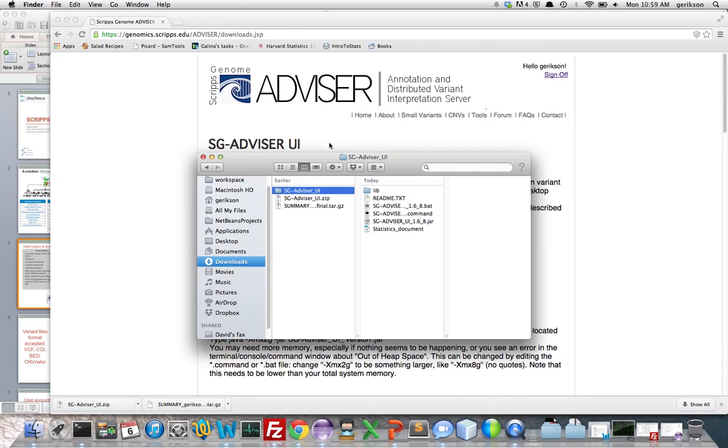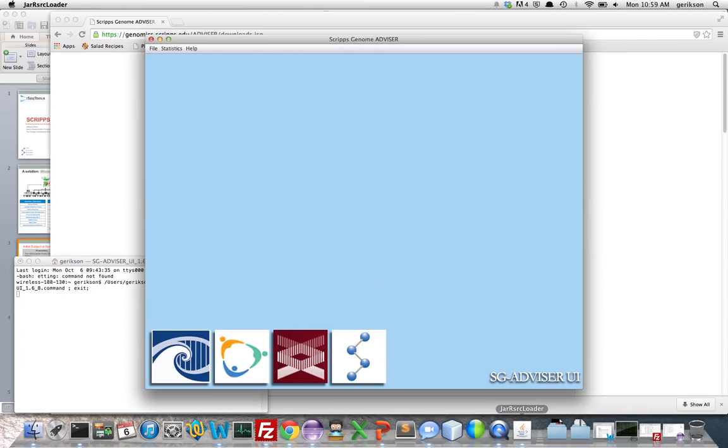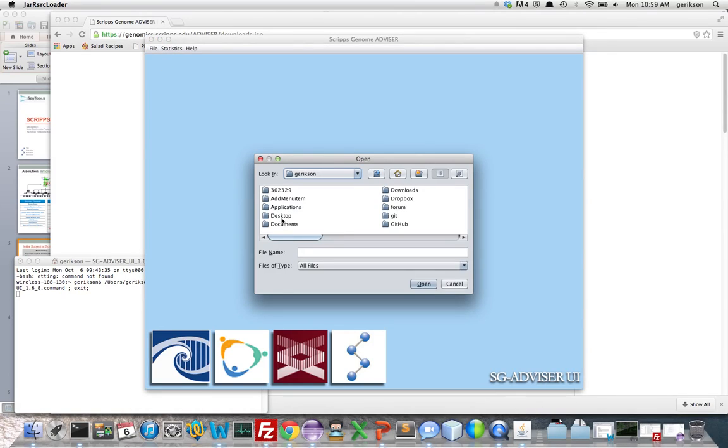Unzip it. Also, depending on the file size, you might need to change the heap size. We won't do this now, but on the web there is a description of how you change the heap size to upload files up to 5 GB. So for Mac, you double-click on the command file, open, summary.